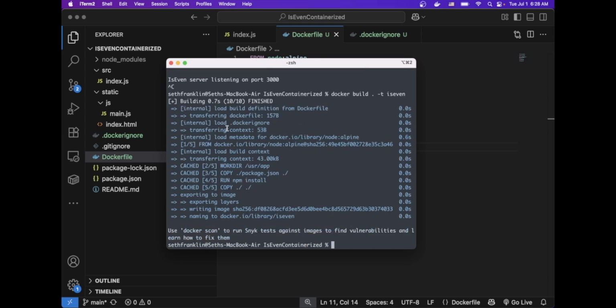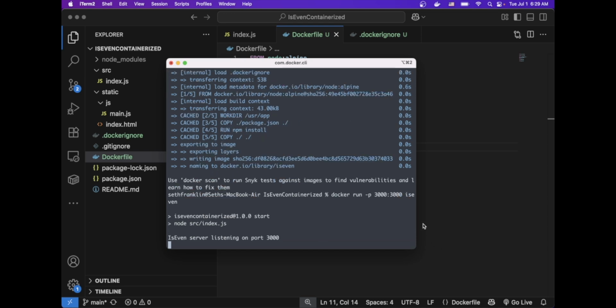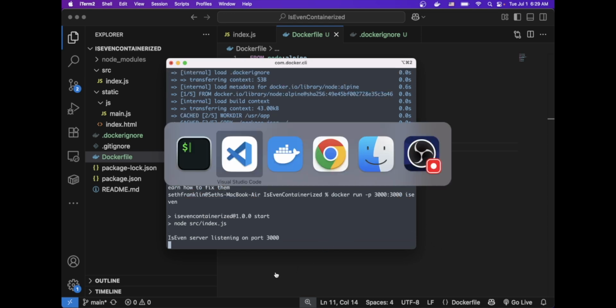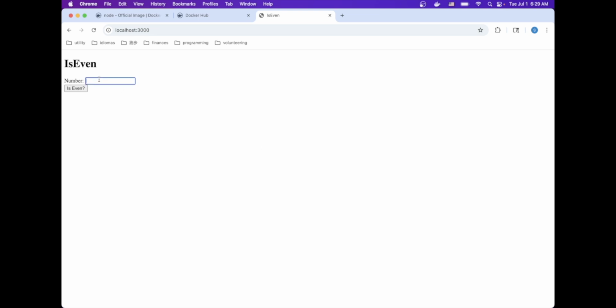There we go. It went through all the steps in my Dockerfile and built the image, and now I can actually run it. I'll do docker run, and I'm going to say -p 3000:3000 isEven. This will expose it on port 3000 on my localhost, and I'll use the image isEven. There we go, so now it's running. Now I can check it out in my browser. And here we go, it's running in a container. 23 is not even, so that's looking good.